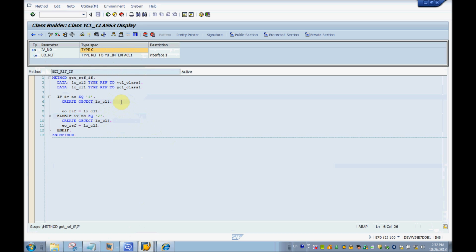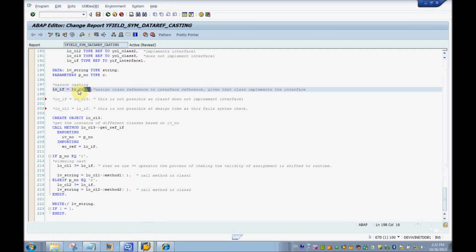So assuming that requirement is met, I can instantiate those classes and then pass the instance of those classes to this variable, and this is a narrowing cast. If you see, I am passing a class reference to a variable which refers to the interface. This is absolutely okay in ABAP. That's what I've shown in the first statement here, passing the class to an interface reference variable. So this is narrow casting.